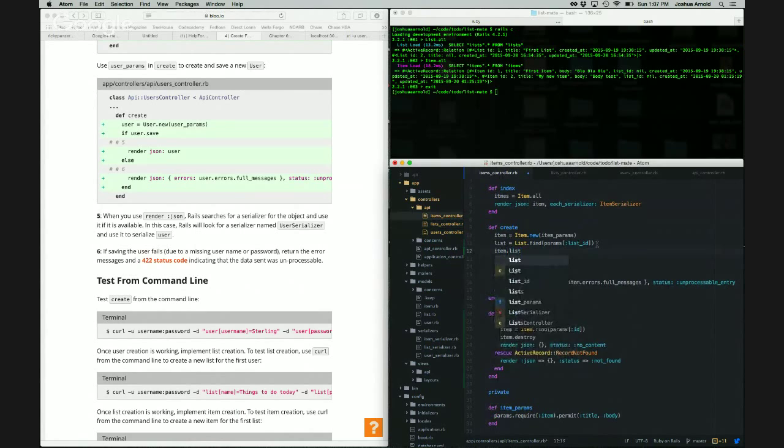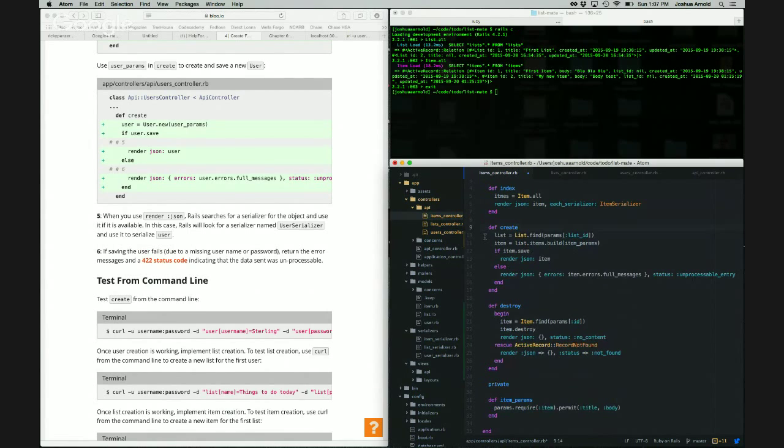Actually, I would do the following. I would do list.items.build, and then in parentheses item_params, and then make item equal to that. Yeah, and then you can take out line 10. Oh, okay, cool. I see what you're saying. So I can get rid of line 10 completely. Mm-hmm. This feels very familiar now. Now I got it.